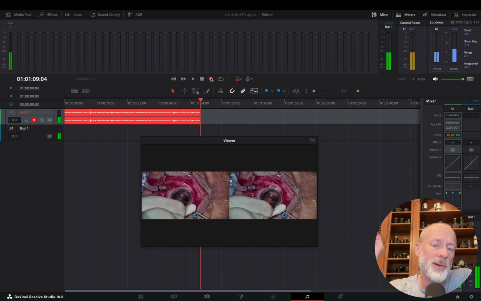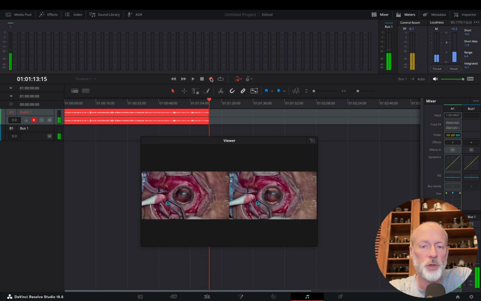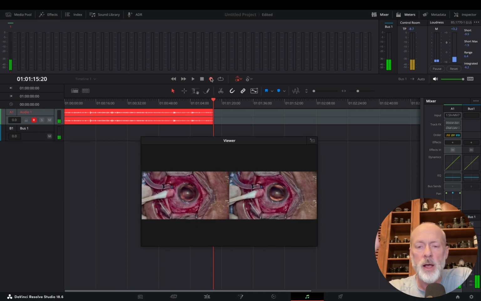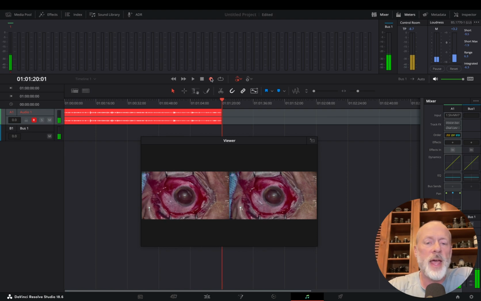And then why I love 25 gauge surgery: the ease of closure, the speed of surgery with these high-speed cutters. Really beautiful looking surface of the eye, conjunctiva afterwards.